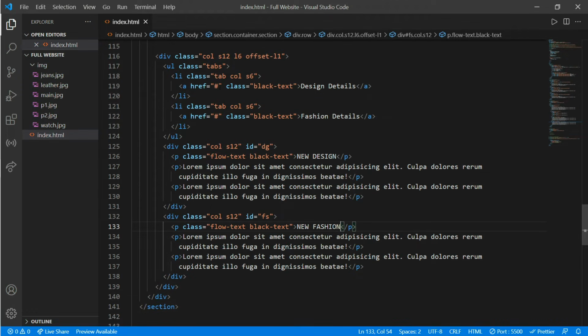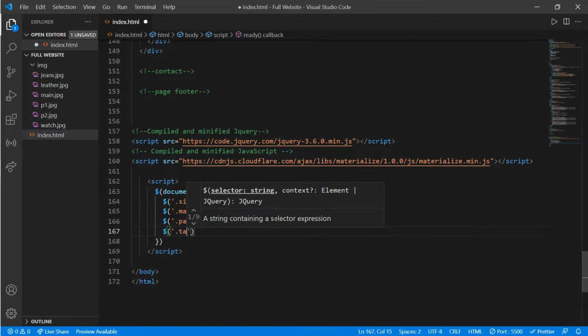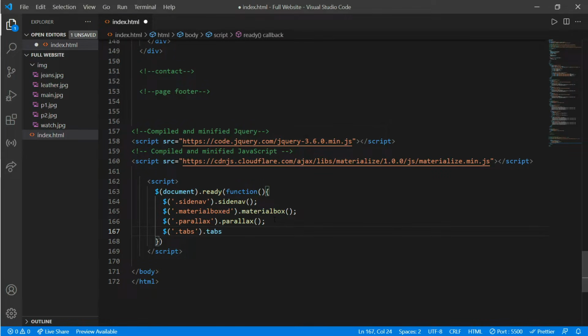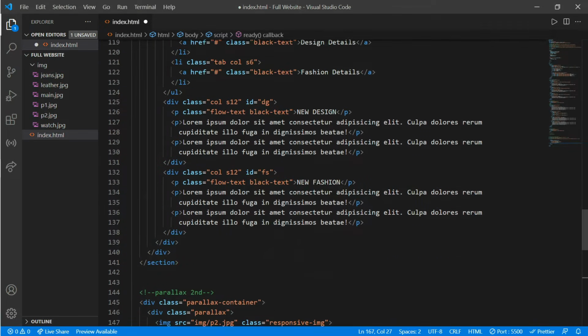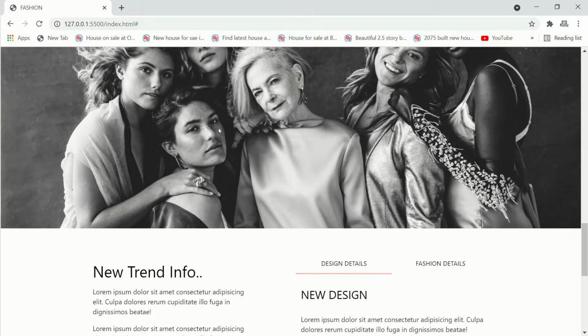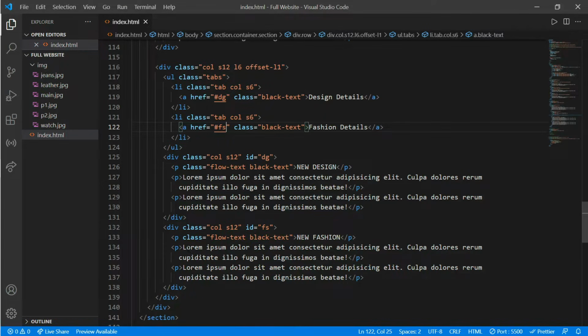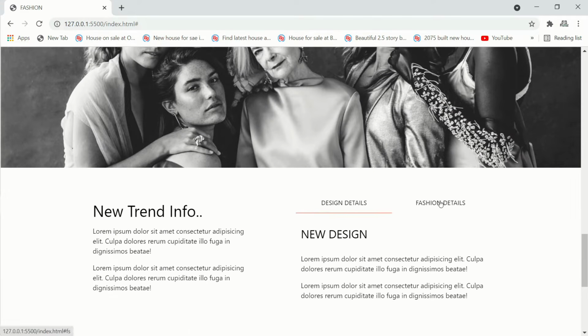So for that we go to a script and work on a jQuery. Let's say tabs for tabs. Okay, and add this id link up here. For design details we'll be writing dz, and for fashion details we'll be writing fs. Okay, it's looking perfect. Let's see again. Okay, now you can watch it clearly that it is changing.